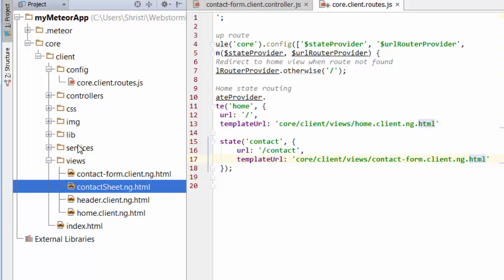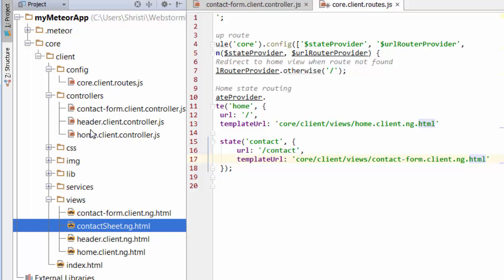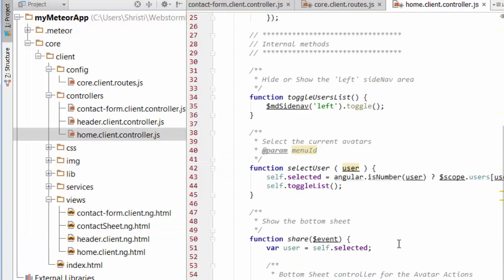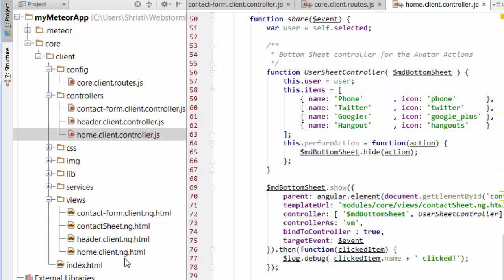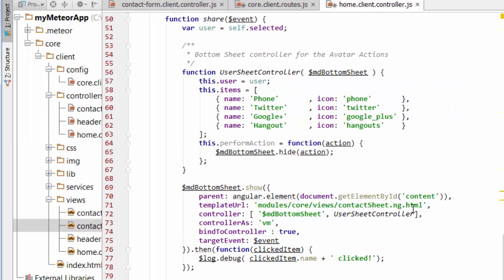So I'll just have a look. It's probably sitting in one of the controllers. It might be this one, I think. Cool, there it is. I'm just going to grab contact sheet and go and change that reference there like that. Okay, so a couple of other things I'm going to have to do.